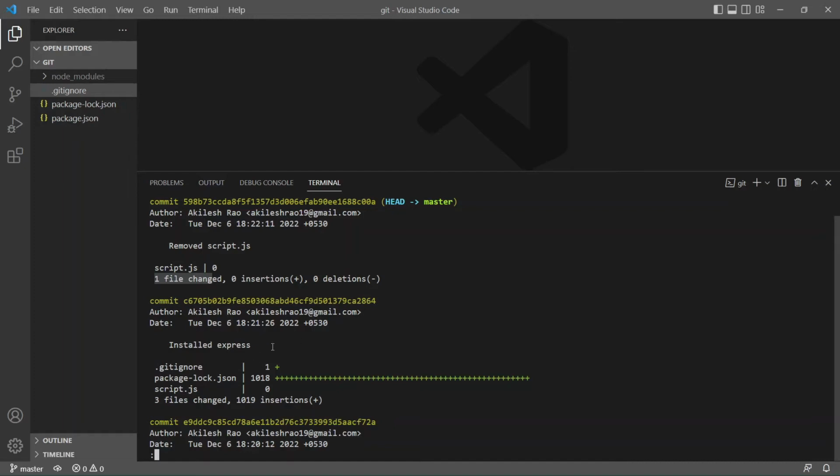Below this, in this installed express commit, you'll be able to see 1000 lines added to the package-lock.json file. The gitignore file also had 1 insertion and script.js file had 0 insertions. So yeah, the stat option is pretty handy if you want to see these abbreviated stats for each of your files.